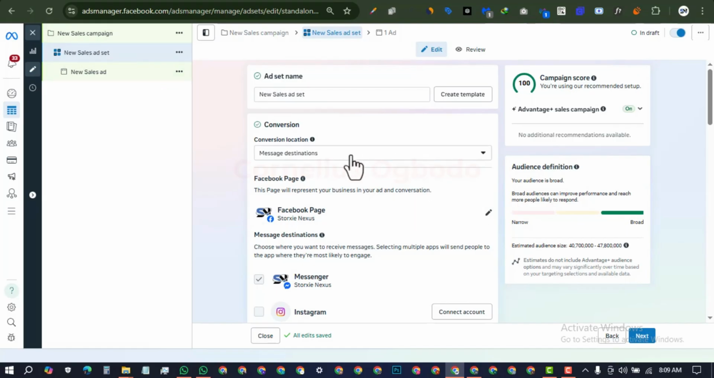So now, first of all, you are targeting sales. You want to use the sales objective. They just recently added a system where you can now have a messaging conversion with sales. They just added this feature where you can now message people with a sales ad.